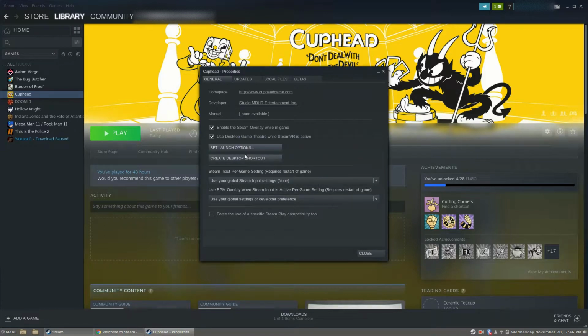And then you need to go down here to Force Use of Specific Steam Play Compatibility Tool. What this is doing is it's asking us which version of the Proton module we want to use. Now, in most cases, you're going to want to use whatever the most current version of the Proton module is. At the time this video is recorded, Proton 4.2-9 is the most current version. So we'll leave that the way it is, and we'll go to Close.